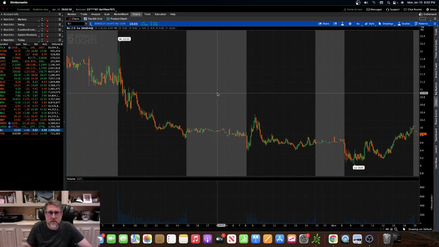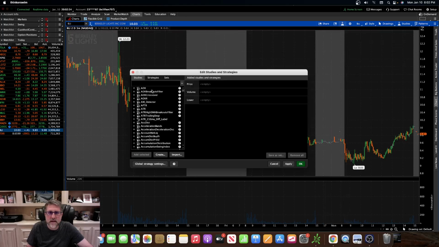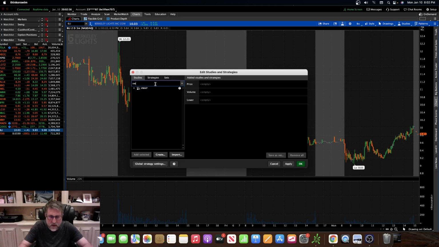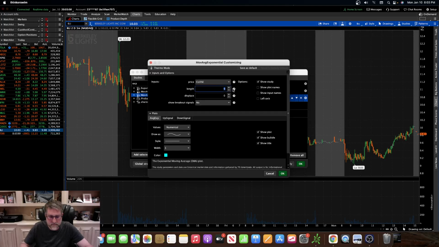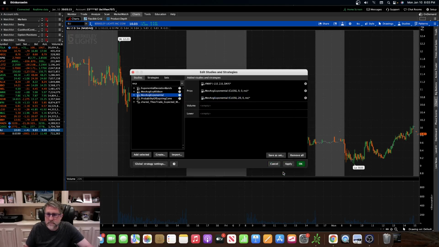So right now we have a blank chart here, no indicators on there whatsoever. So let's say that we want to add, let's do VWAP. Let's put down a couple of EMAs. Let's do a 9 and a 20. So we'll go here and we'll change this to a 20. Change the color to yellow.